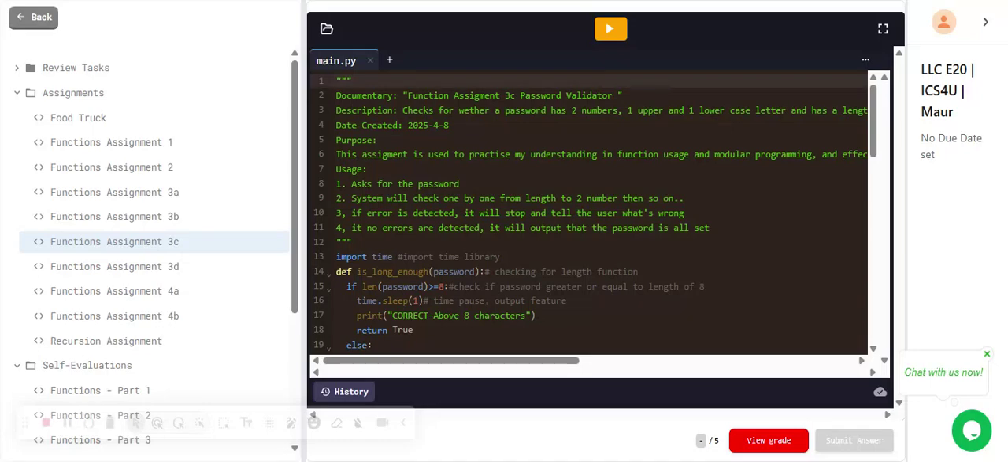Hi ladies and gentlemen, today we're going to talk about our 3C function assignment on password validator.